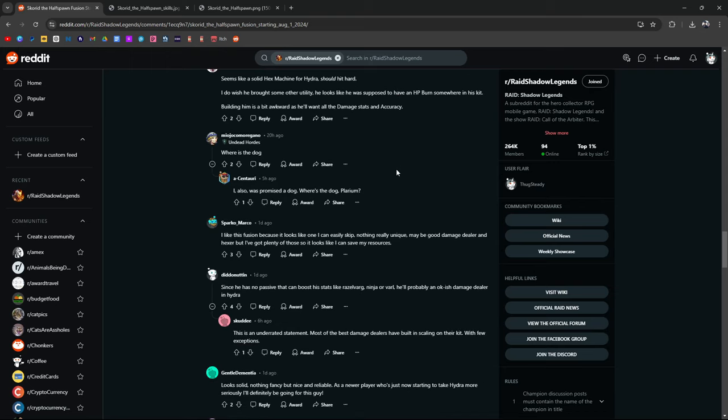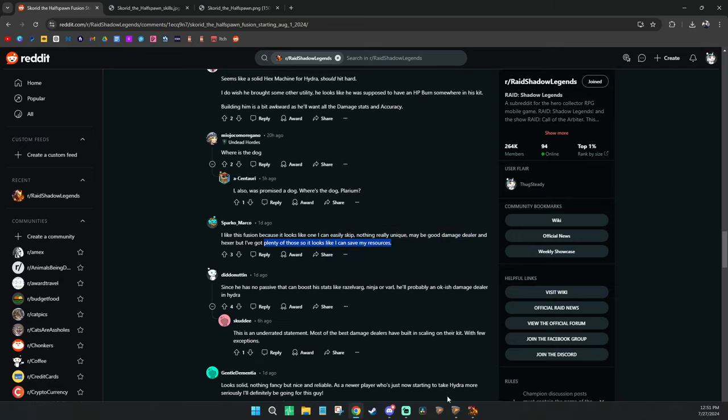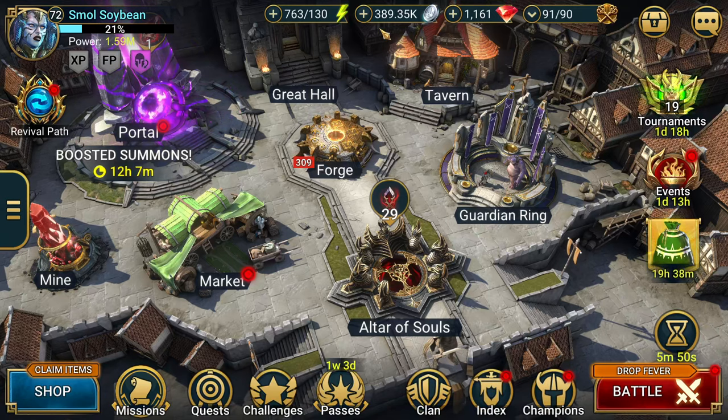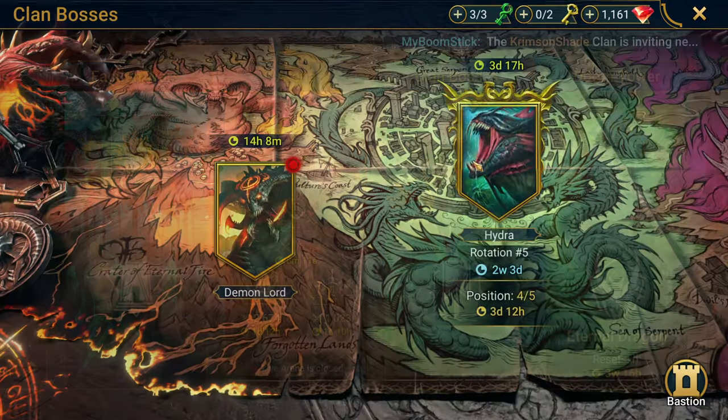I like this fusion because it looks like one I can easily skip. Nothing really unique. Maybe a good damage dealer, and a hexer, but I've got plenty of those. Looks like I can save those resources. And again, if you're looking for options for hex that's reliable in Hydra, look no further than the one that you get from Hydra.